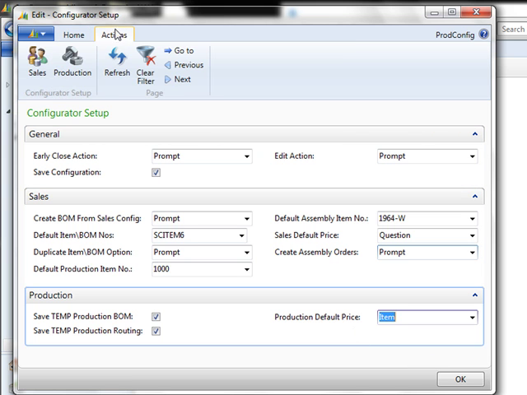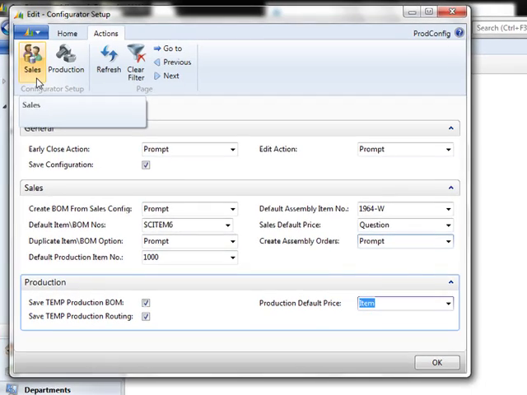If we go here to Actions, we see the two different configurator setups. First is the Sales Configurator. The purpose of the Sales Configurator is to take the separate components and add them together as a finished unit. This finished unit may not exist in inventory. Because this item is completely customized, you need to ask questions to find out which components to add.